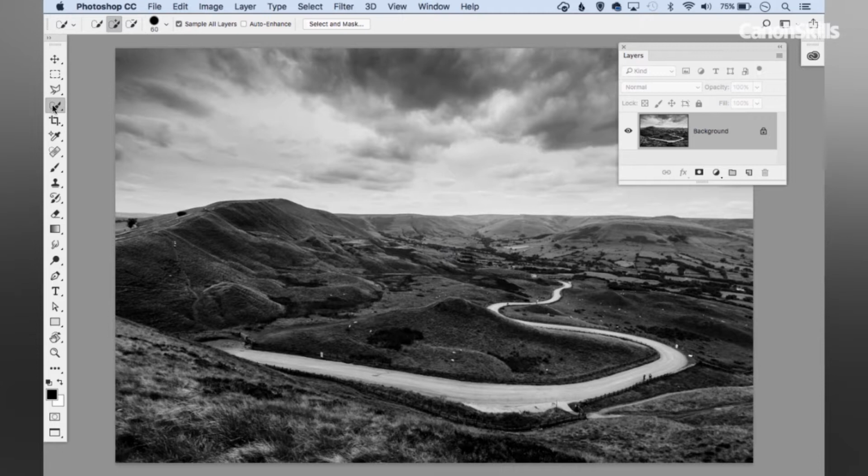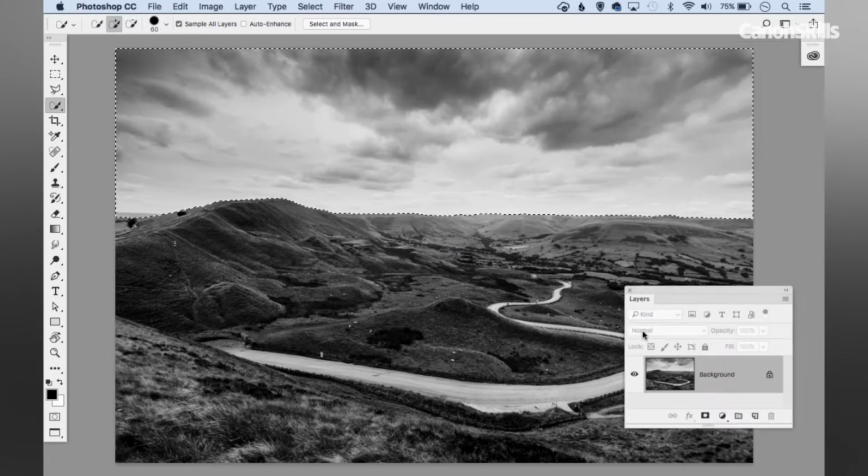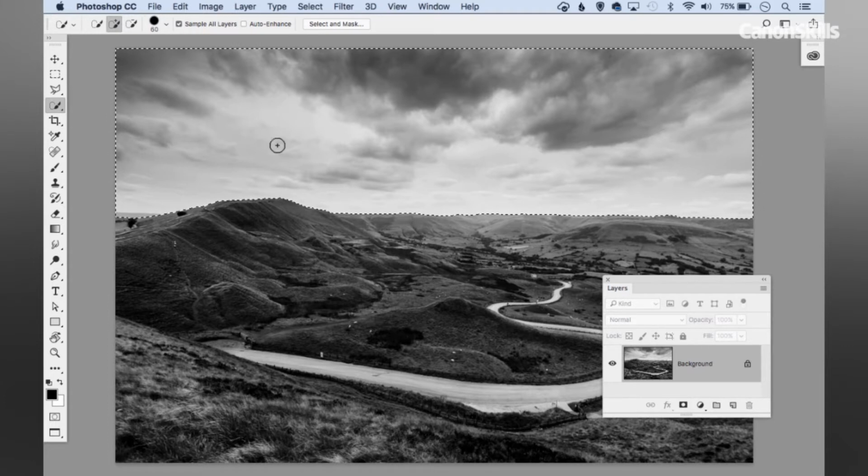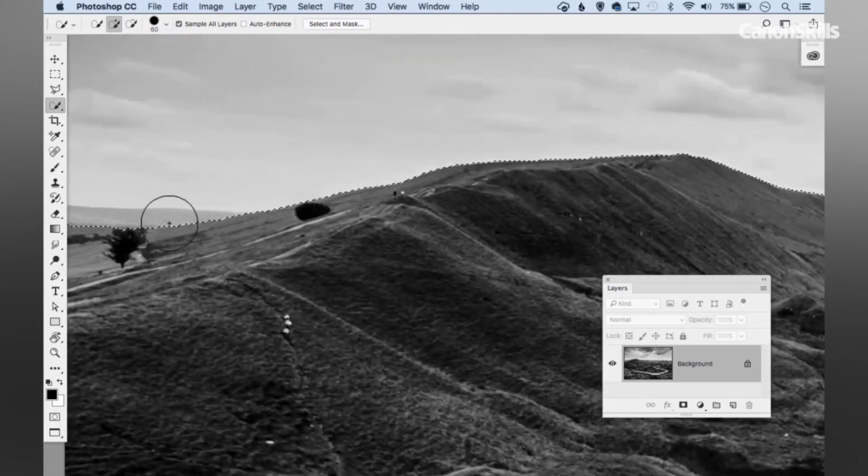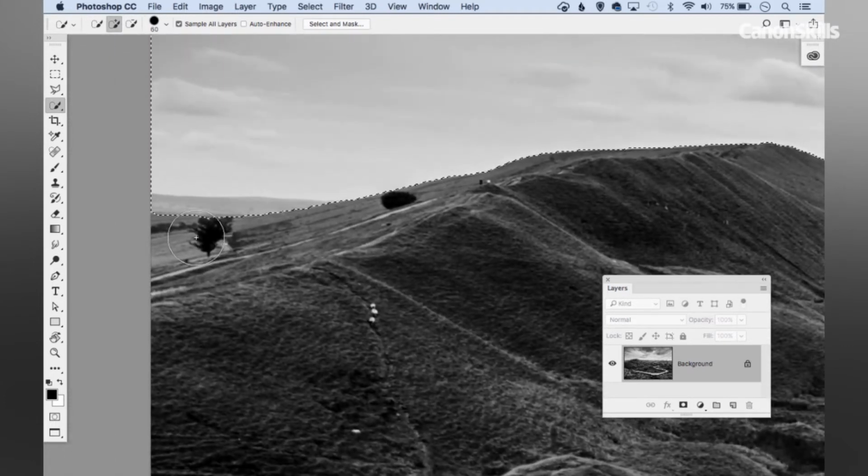And I can do this using the Quick Selection tool, which you'll find in the Tools panel over here. And all I have to do is paint over the sky. And you'll see how the tool does a pretty good job of snapping on to that area. Now, I've noticed in the corner down here it's gone slightly wrong, so I can hold Alt and paint to subtract that area from my initial selection.